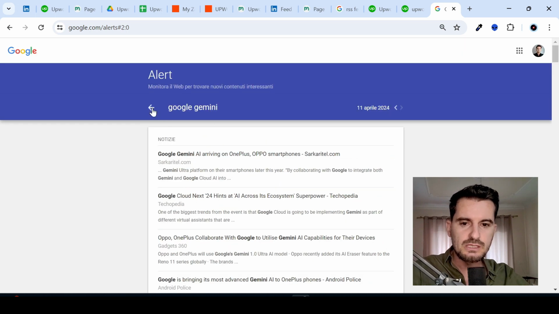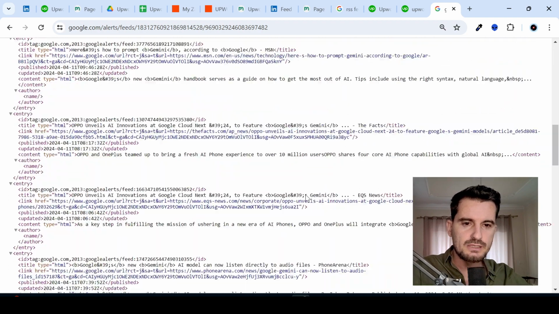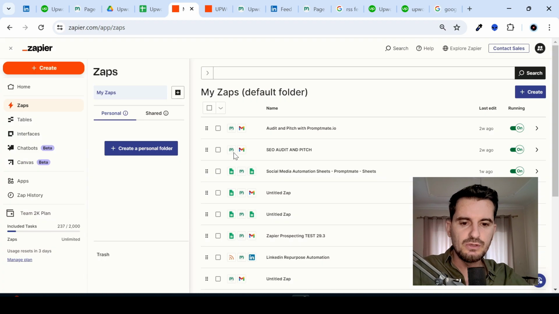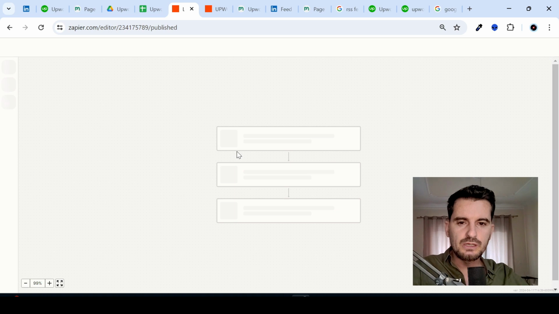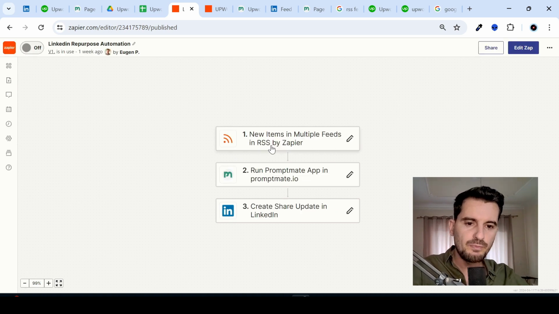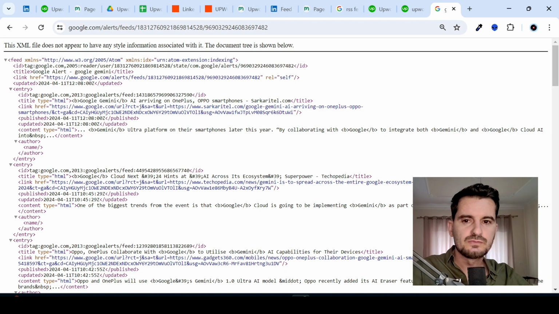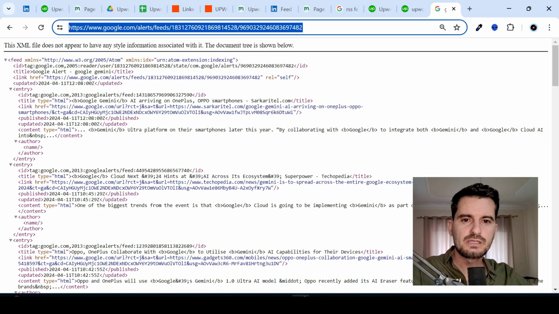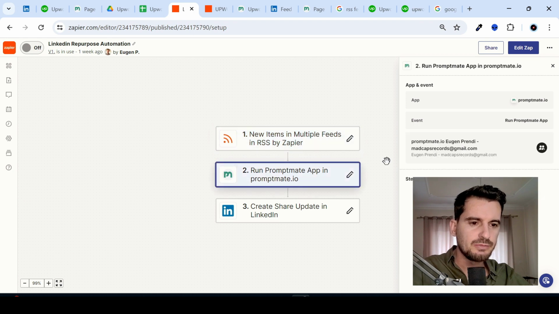And as you can see here, there is this little icon and it gives you the RSS feed. So now again, this can be used as a trigger on Zapier. And the trigger will tell basically Promptmate that there's a new alert that we can generate content from. So for example, the news feed is, as you can see, this one, always this link, right? So this link right here, it's served as the trigger, right? And then Promptmate will generate content based on that.